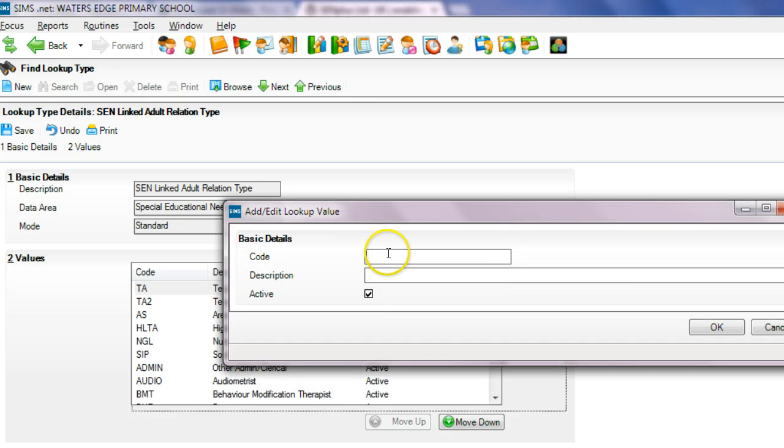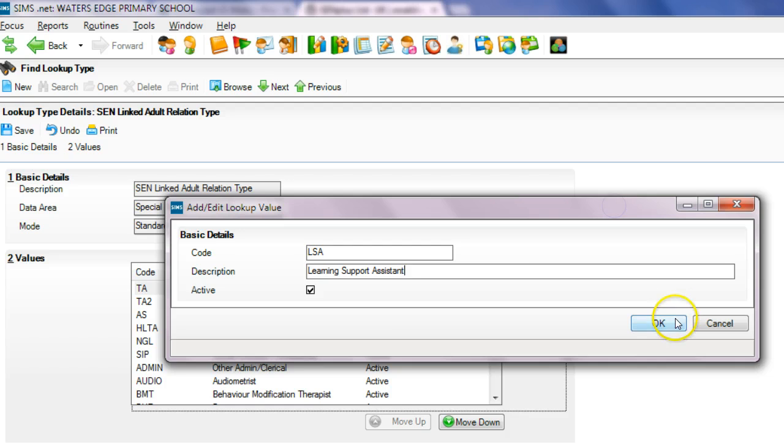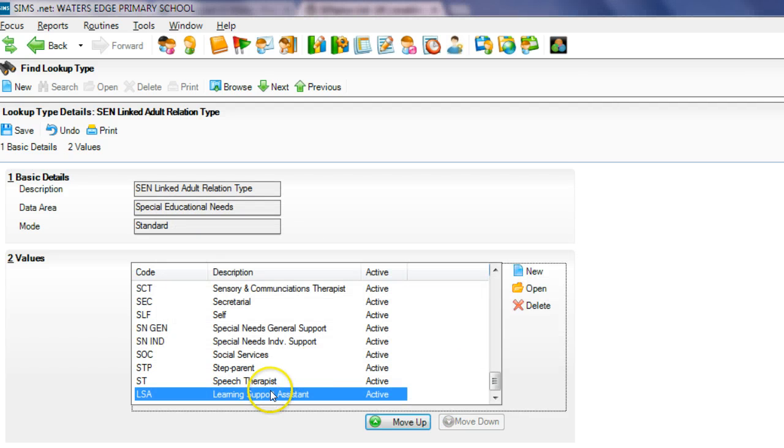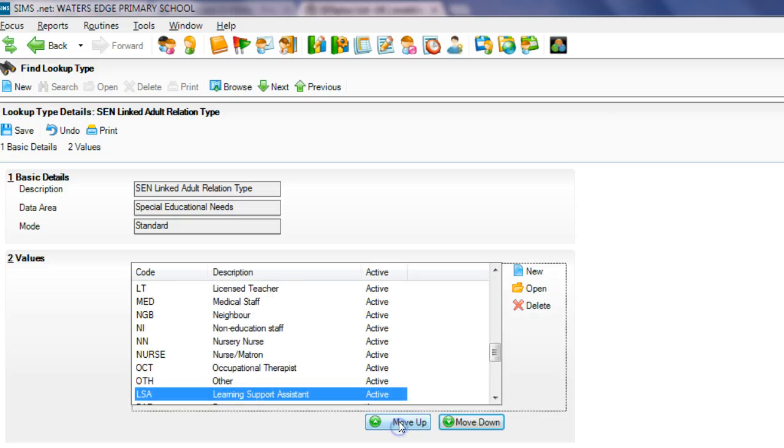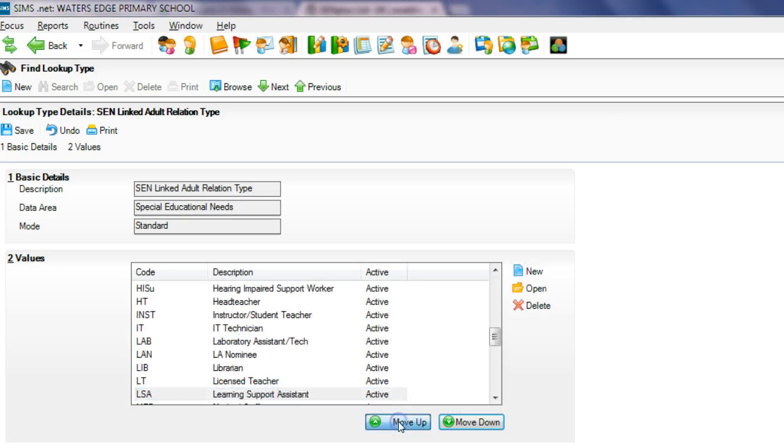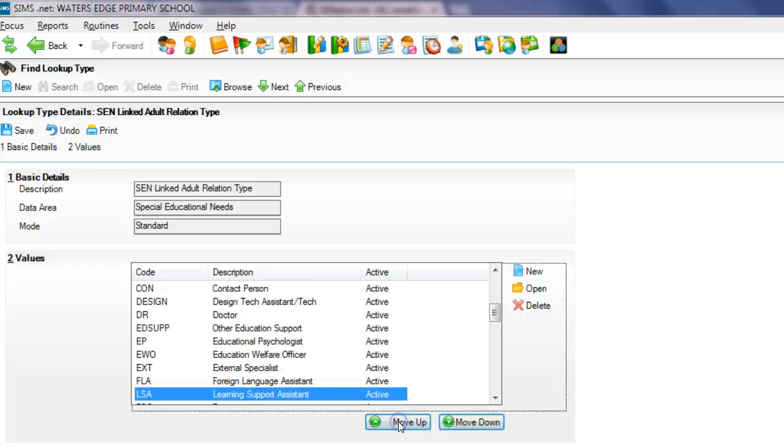New, a code, LSA, description, learning support assistant. Simple as that, it's active, click on OK. There we go, it appears at the bottom of the list. I'm going to use that a lot in my school to support additional provisions, so I'm going to put it near the top of the list, and you'll see in a further video why that's important.